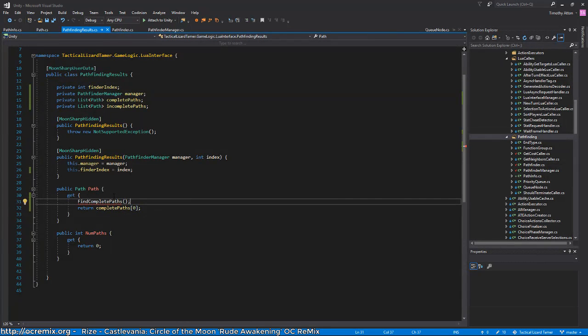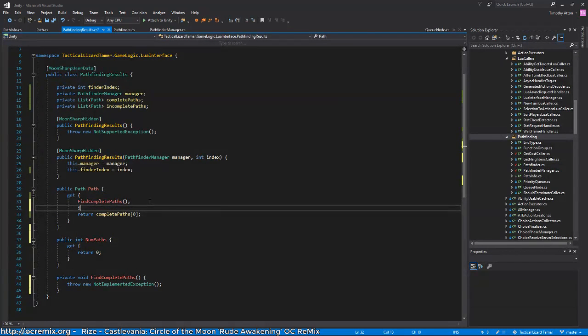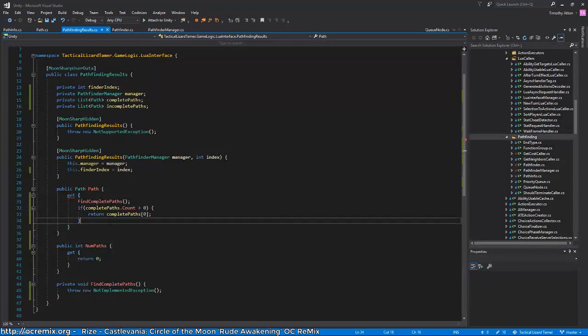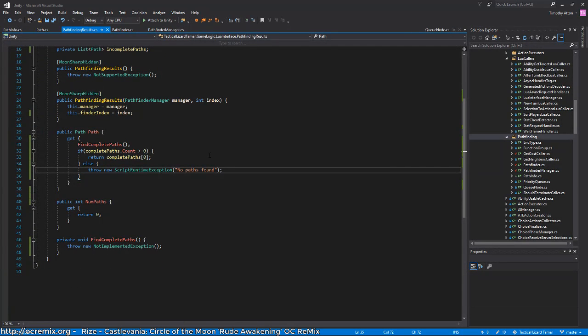Well, actually, we need to check to see if any paths exist. Let's move this down. So if complete paths count is greater than 0, otherwise we'll throw new script runtime exception, no paths found. I guess then we could just return null. I'm not sure what would be better. Probably returning null, actually. I'll just leave this commented in case I change my mind.